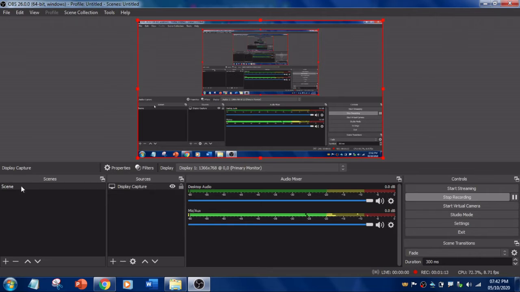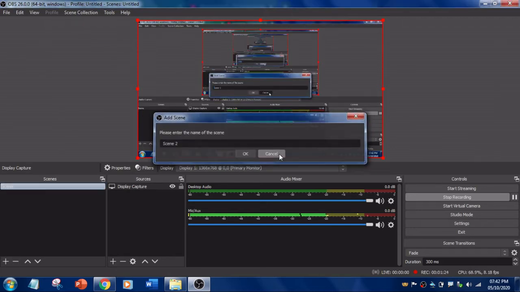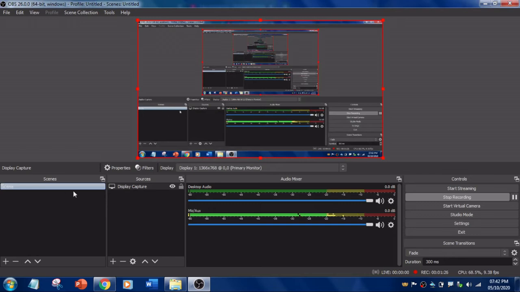So here this is scene one, at least one scene is mandatory or compulsory. You can't delete this, and you can have multiple scenes. You can add multiple scenes by clicking here. See this, you can add scene 2, scene 3, and as of now I'm not doing this.